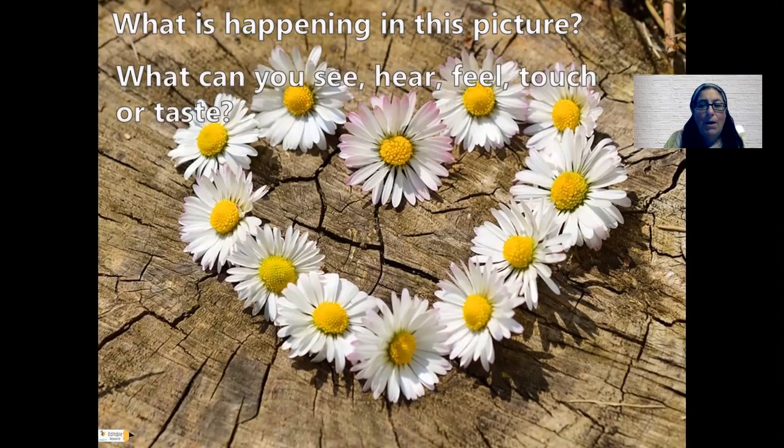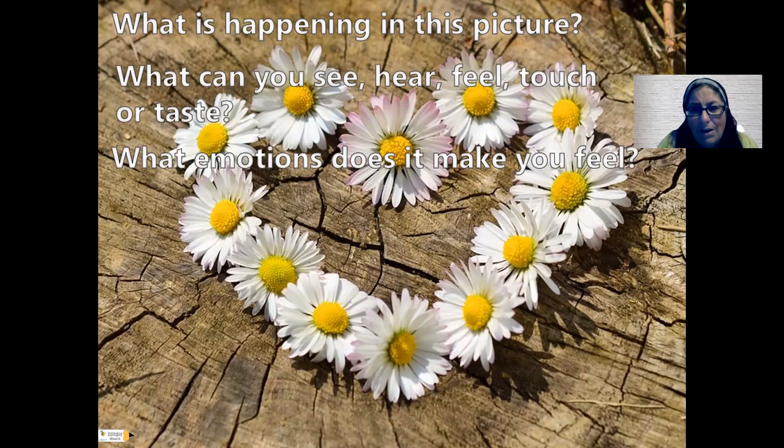Okay. Well, our third question is, what emotions does this make you feel? Pictures are very powerful for bringing out emotions. And so I'm wondering what kind of emotions this picture brings out for you. Does it make you feel happy? Does it make you remember a time you went with your friends or your family somewhere like this? You might have gone to a forest and done a Gruffalo trail or something. Well, what does it make you feel?